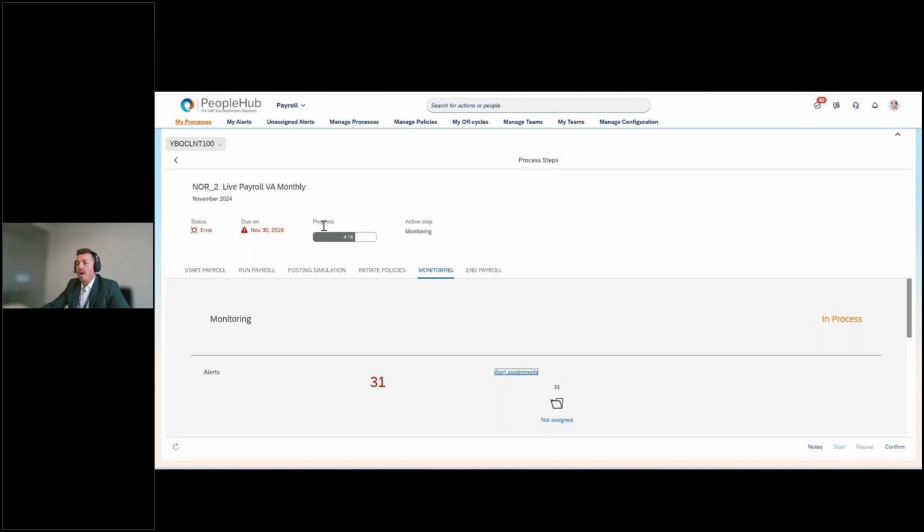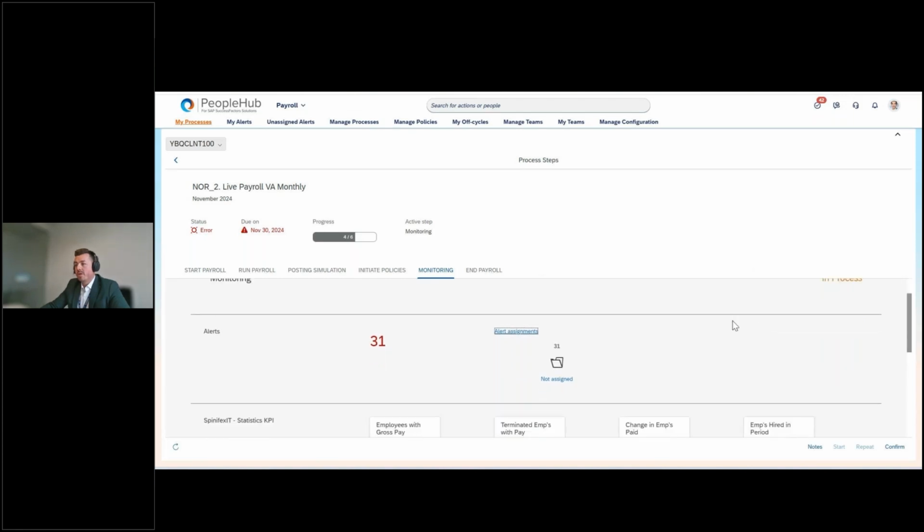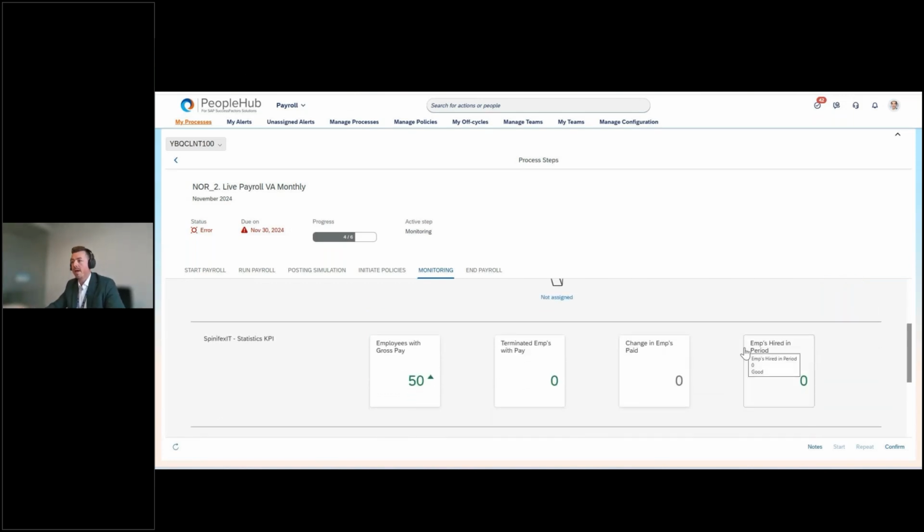First thing I open here, I have the monitoring transaction. We have, with our ECP solution, bundled it with Spinifex. So that also means we have created some KPIs we think are very relevant for payroll. It could be the number of employees with gross pay, how many employees were terminated in this period, how many have changed the pay, and how many have been hired in the period.